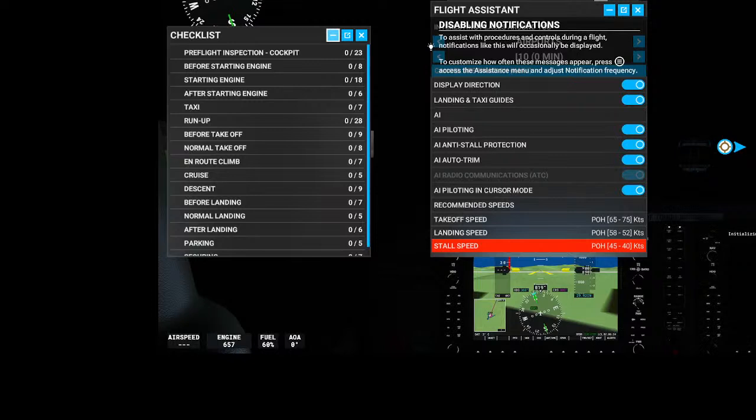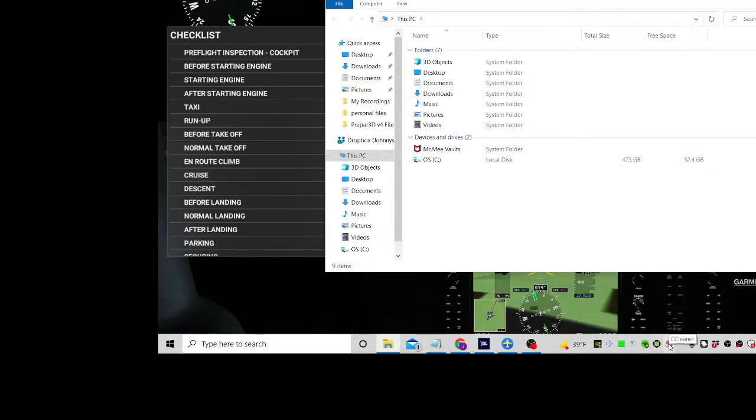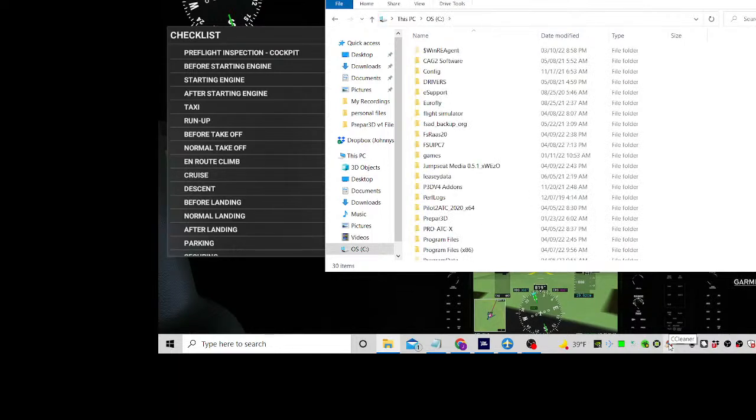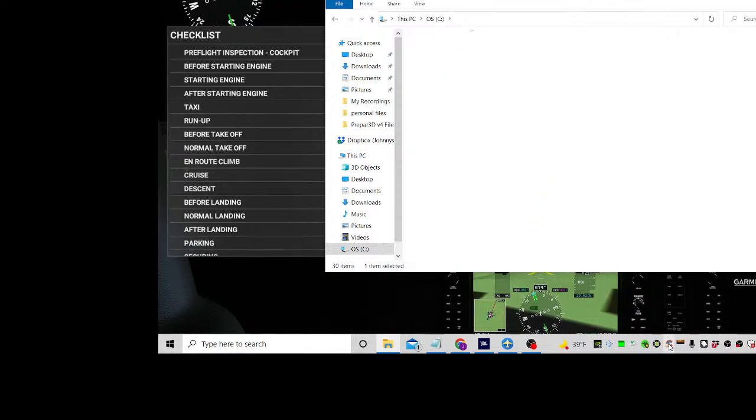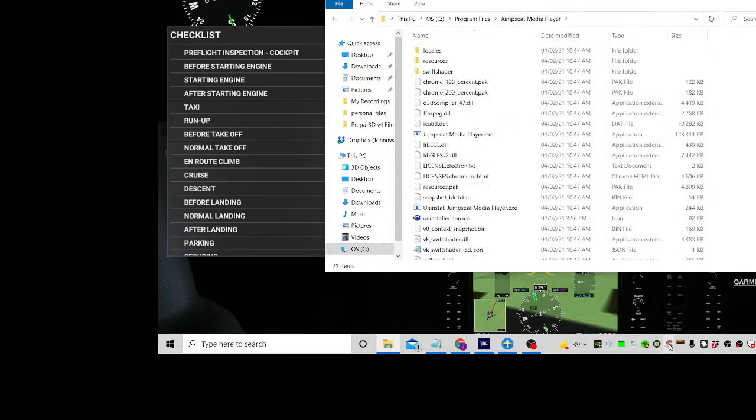Now we've got that going, I'm going to load the Cessna Alpha Sierra X-ray Golf Sierra Alpha. Airport. Prepare for climb. Departure frequency, squawk 1561. Clearance. Jump seat media player.